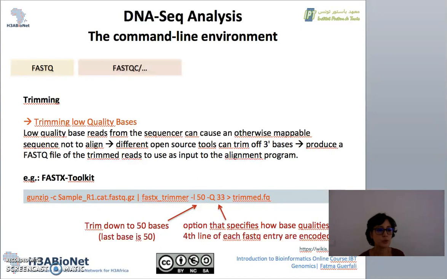So if you want to trim this low quality bases from the rest of your analysis, because they can cause otherwise mappable sequence not to align. There are different open source tools that can trim off these low quality bases. I'm just showing the example of one of these, which is FastX toolkit.